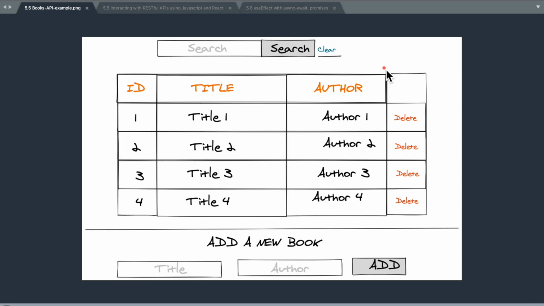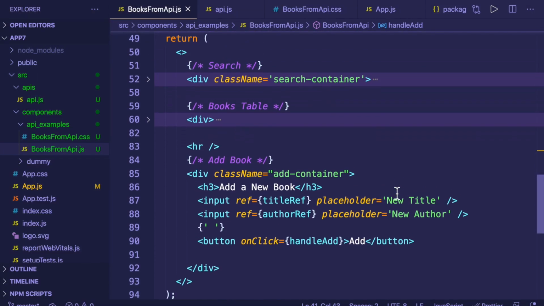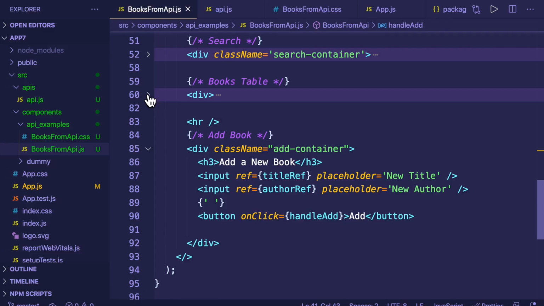The last piece of functionality we have to implement is the delete functionality. To implement delete functionality, let's add a fourth column to the table and let's add a delete link in each of the rows. So let's go to our JSX. Let's expand our div for the books table.